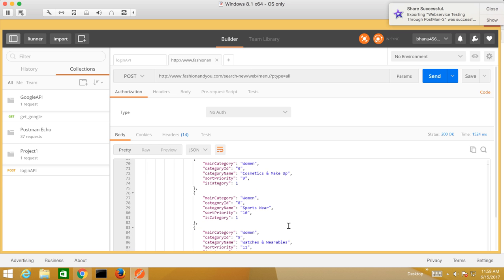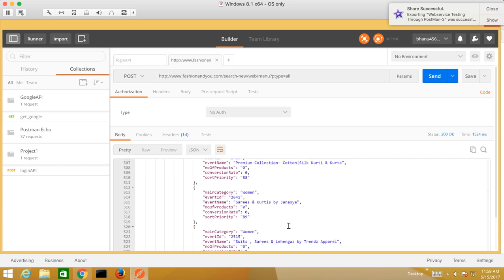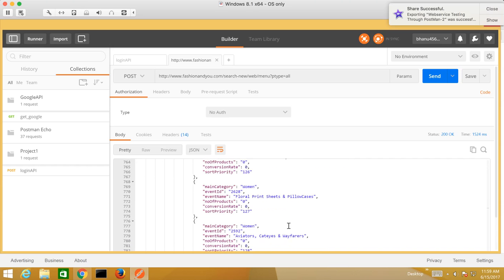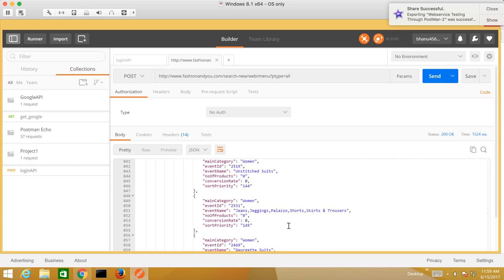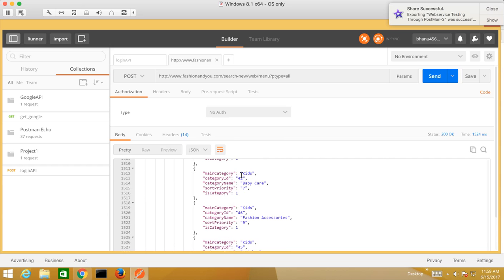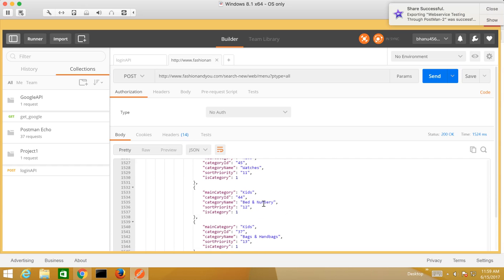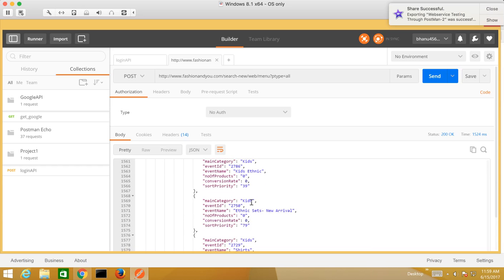Now you can see the response and you can make sure whether this category is available for women or not. If you scroll down, since this is the menu options you will get for everything, I'm just scrolling down to see whether anything is there apart from the women section. It's going down slowly. Now it's the men's section, and kids. For kids you have baby care, fashion accessories, bags and handbags, bed and nursery. So these are the sections you have for the kids. Again you have kids ethnic sets and new arrivals. This you are getting as part of the response.